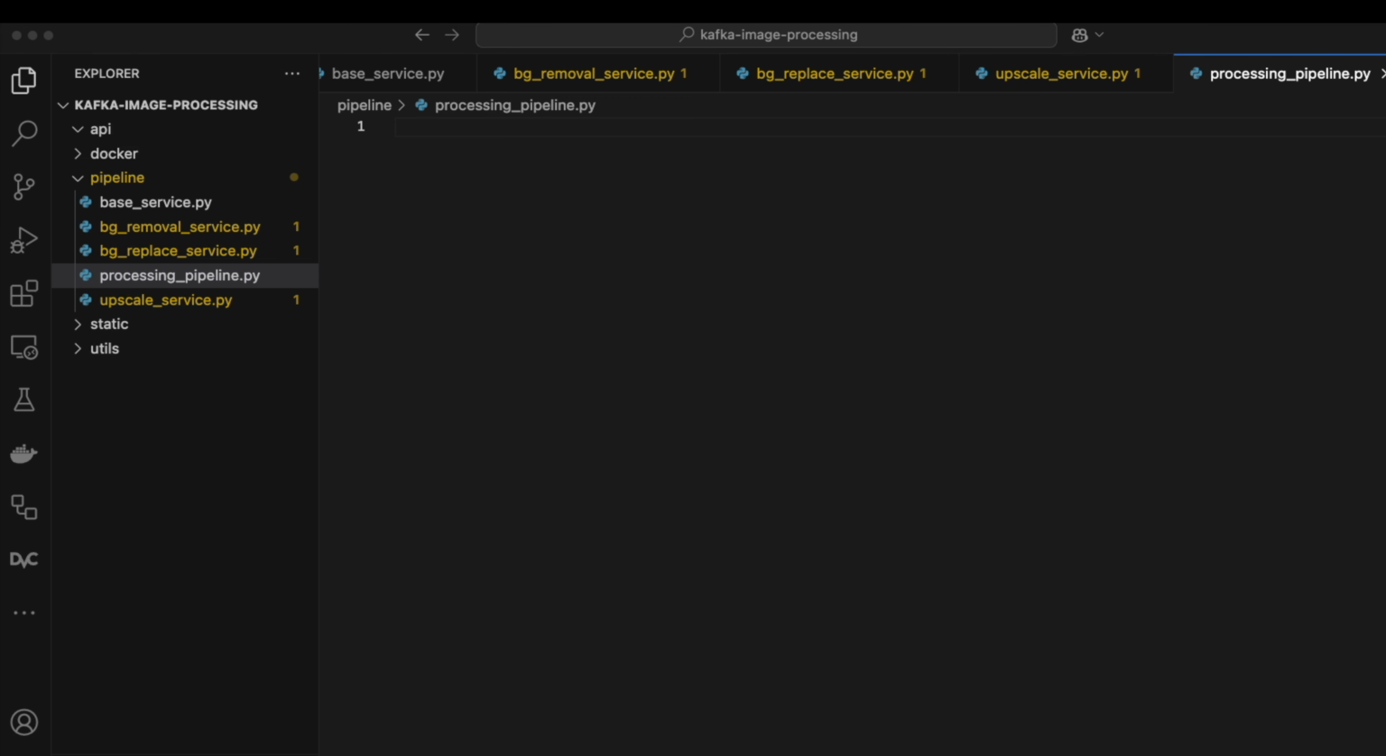So let's define the image processing pipeline that orchestrates the sequence of tasks on the image, including background removal, background replacement, and image upscaling. It will call the services that we have created earlier here. It uses asynchronous programming and integrates with Kafka for messaging to signal the start and end of different processing steps. The code also handles requests to external services in an asynchronous way, adding the request each time in the queue, and also logging for monitoring the pipeline's activities.